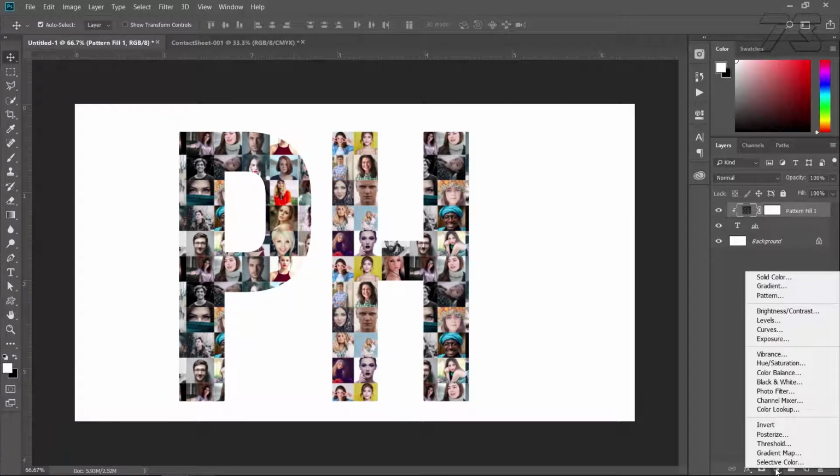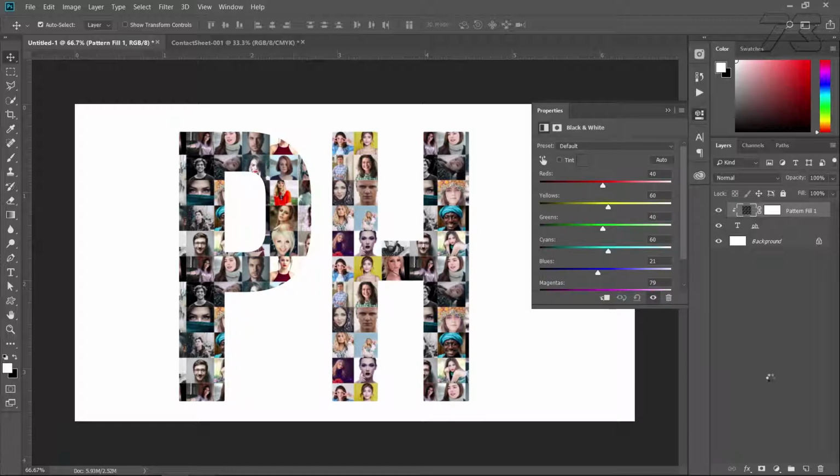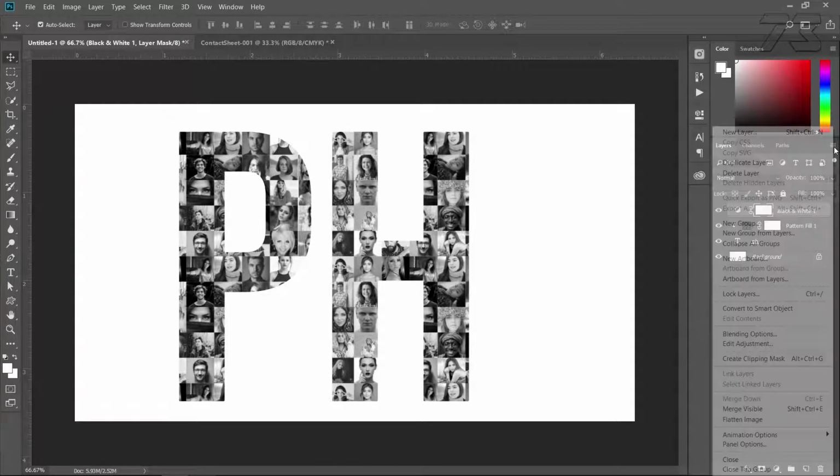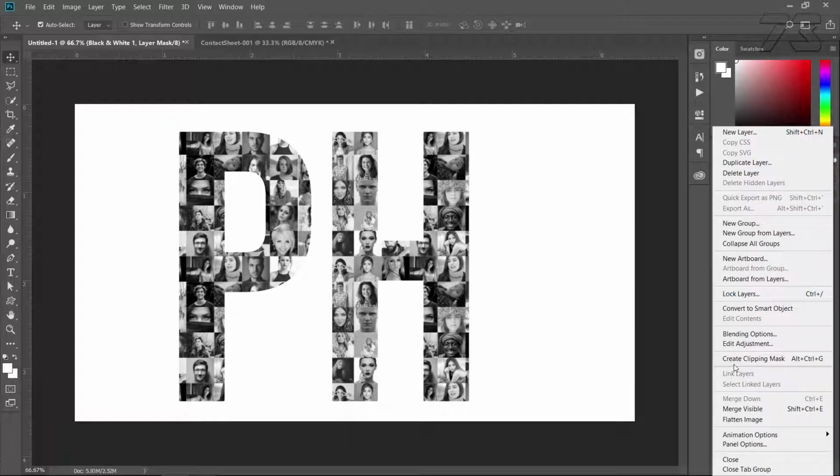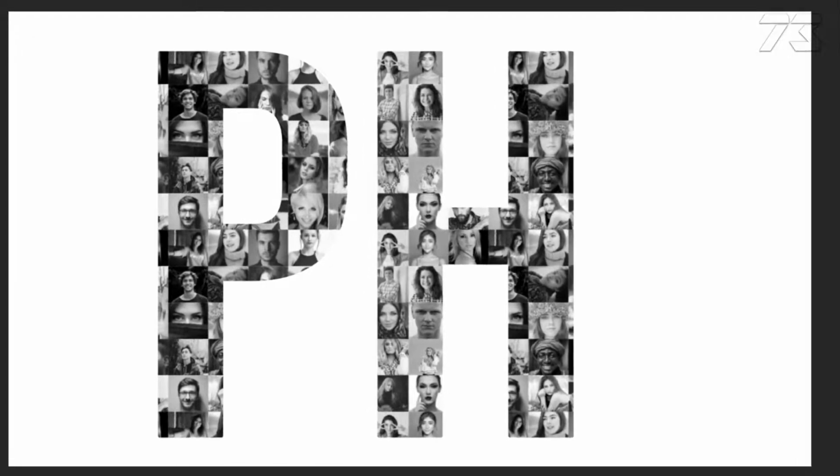Click the adjustment layer icon, and click Black and White. Create a clipping mask on this Black and White adjustment layer.